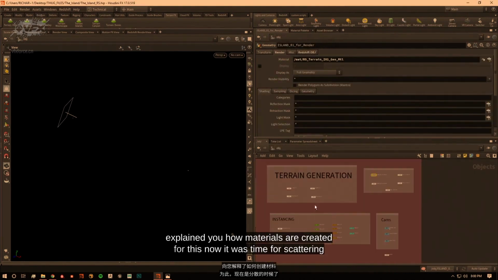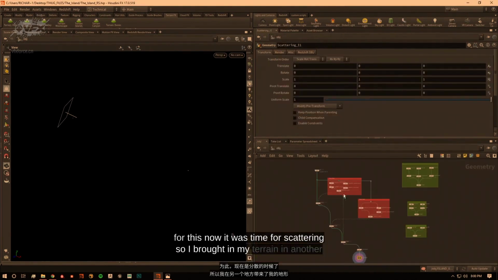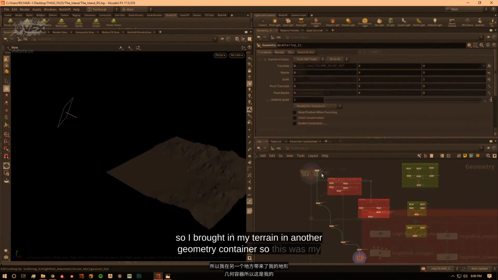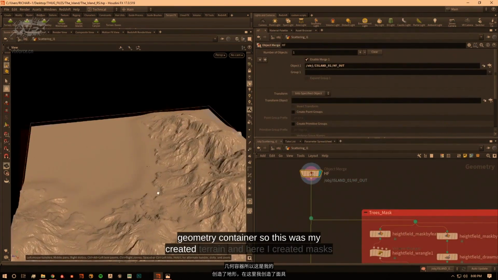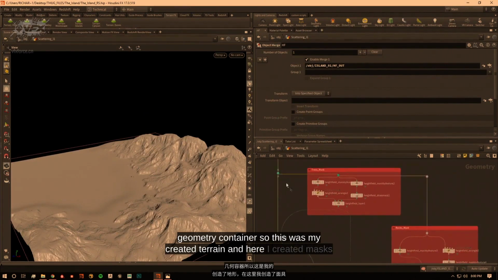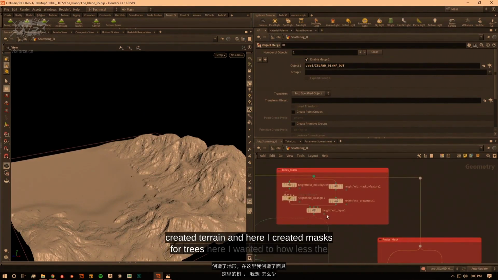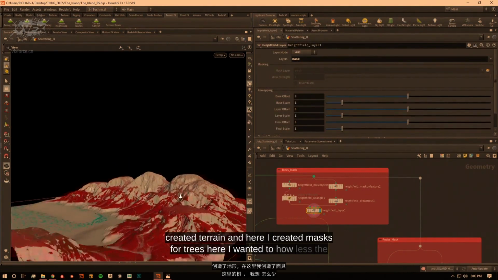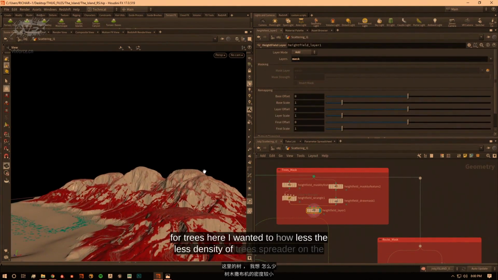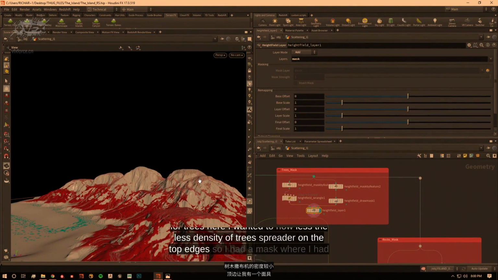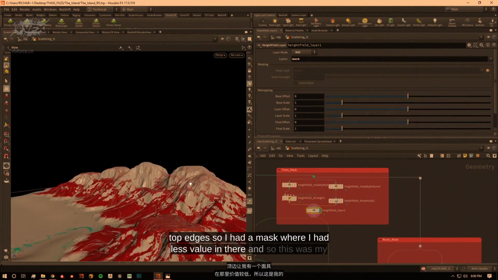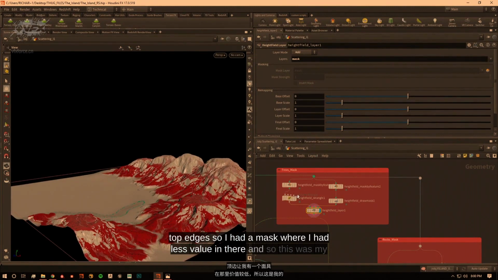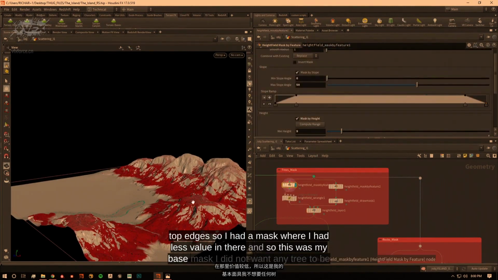Now it was time for scattering. So I brought in my terrain in another geometry container. So this was my created terrain, and here I created a mask for trees. Here I wanted to have less density of trees spread on the top edges. So I had a mask where I had less value in there, and so this was my base mask.